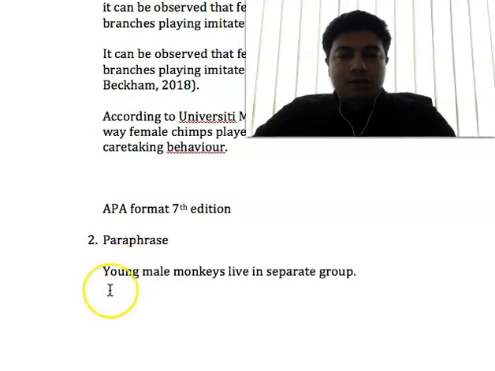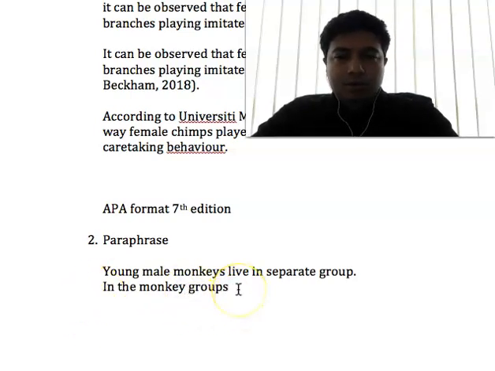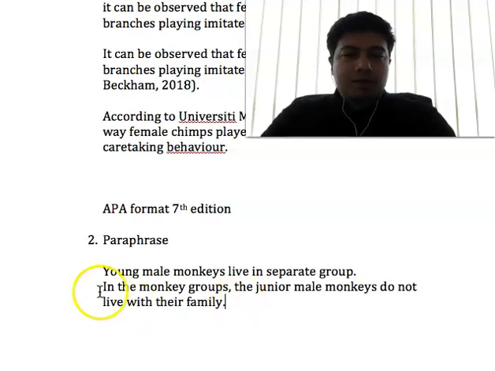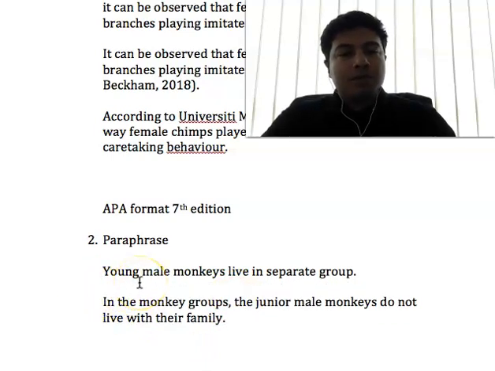So if this is the original sentence, what would be the paraphrase version? So in the monkey groups, the junior male monkeys do not live with their family. So the original sentence is young male monkeys live in separate groups. So you do not want to cut and paste exactly like that. You want to paraphrase. So you say, in the monkey groups, the junior male monkeys do not live with their family. So basically, the way the sentence is written is different, but the meaning is still the same.